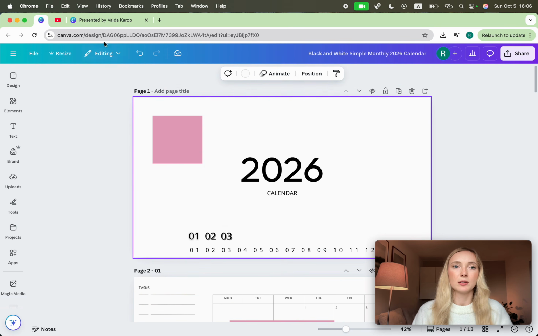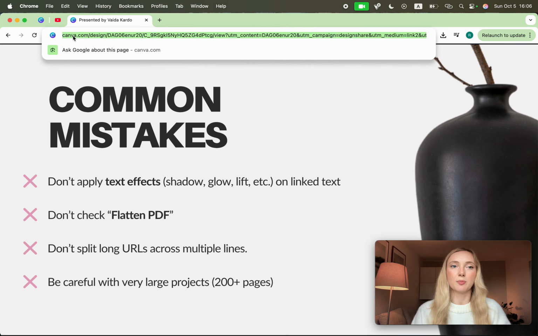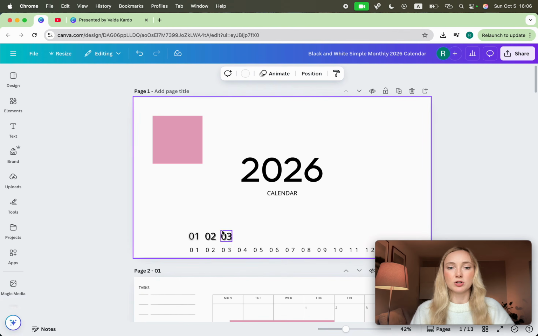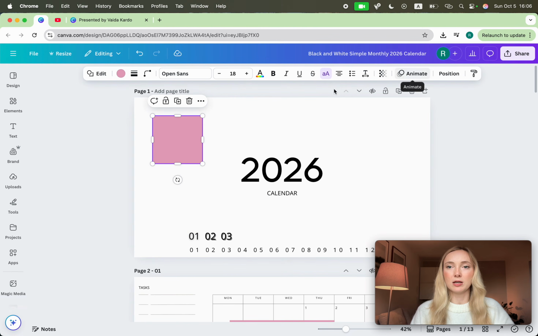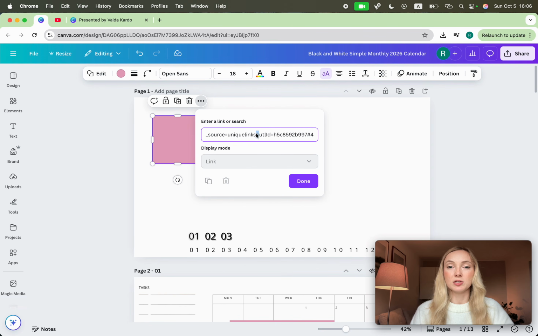That's it. So don't check the flattened PDF. Don't split long URLs. So especially if you're hyperlinking, let's say to this, make sure that when you're hyperlinking something, click hyperlink. Make sure your dots are not separating the hyperlink in any way, shape, or form.